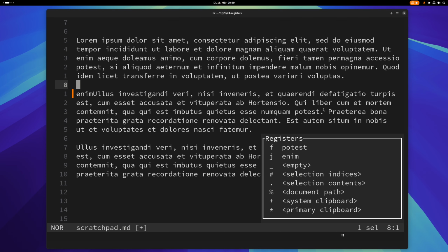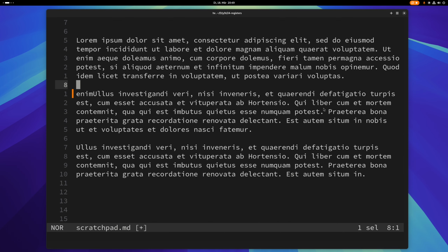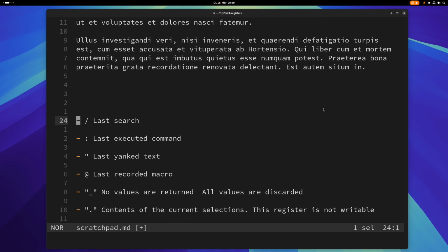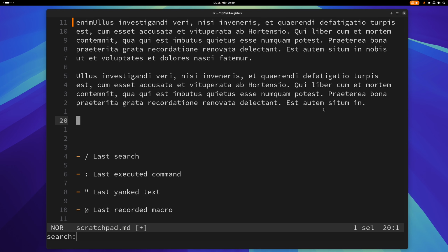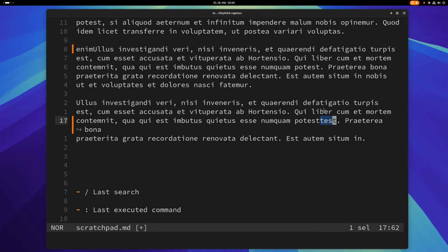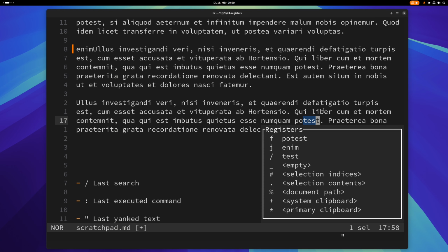But of course, as you can see, there are also not just custom registers that you can add, but there are also predefined registers. And let me just show you a few of those. And here they are. For example, this register here is the / register, and this always shows the last search. So if I search for something here, let's say test, and now if I press quotation mark / and P, I can paste what I searched last for, my last search term. And as you can see, it will also be here in my register menu.